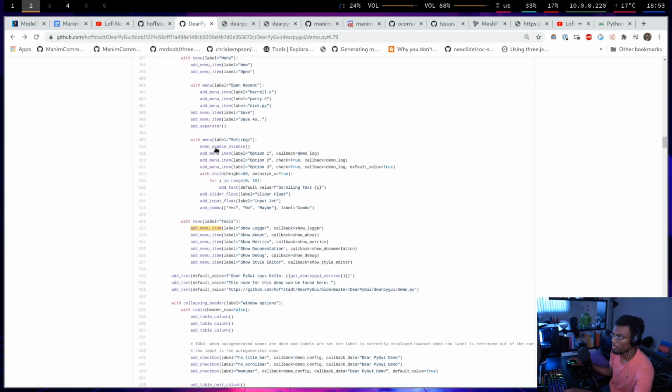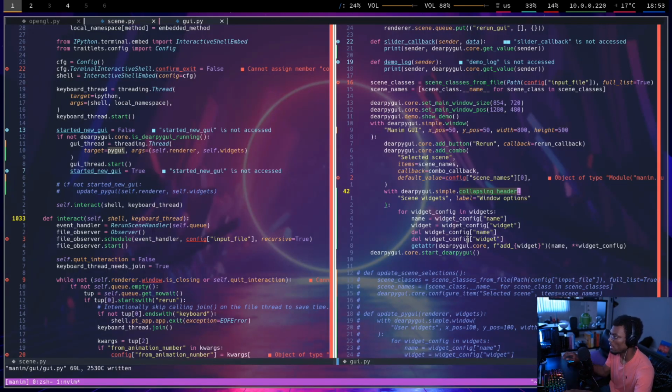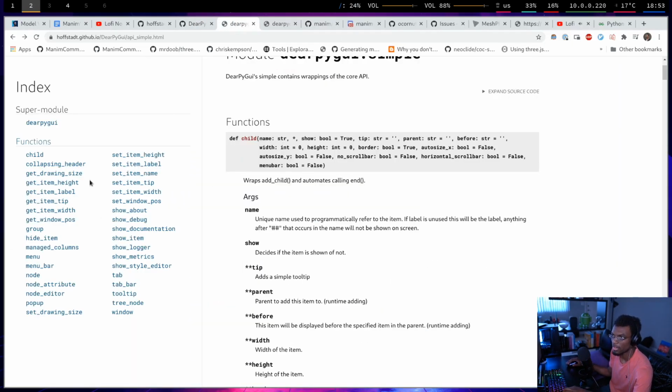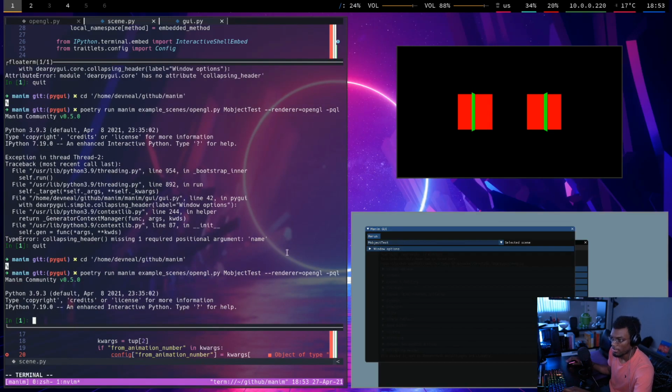Did this one give it a name? Yeah, this one only has a label. So that doesn't make sense to me. Actually, collapsing header isn't even here. It's not in the documentation. So I'm going off the beaten path here. I guess that worked. That's neat.